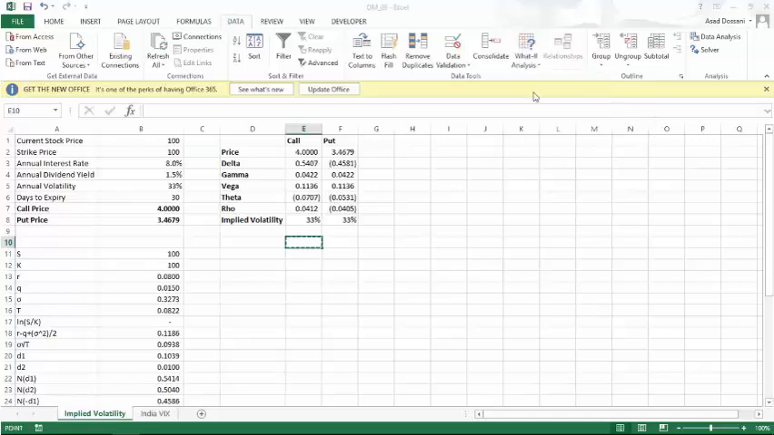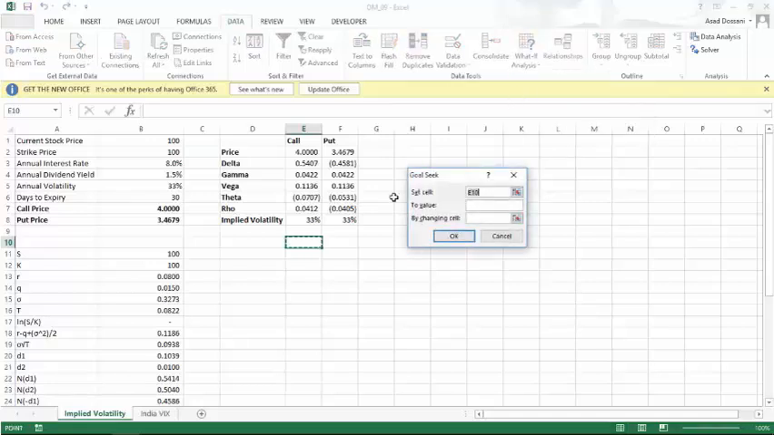And go to goal seek. So let's say this time I want to set the put price. So I want to set this particular cell, the put price, and I want to set it to a value, let's say 5, right? So maybe the market price of this put is 5, and I want to know what is the implied volatility based on this market price. So I set this to 5, and then I'm going to change, so by changing cell B5, which is the volatility.